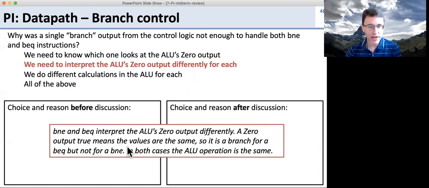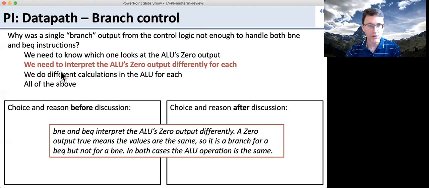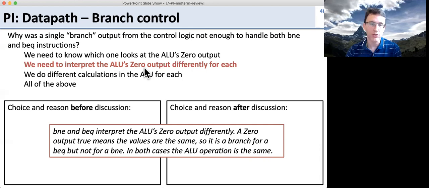If we have a branch equals instruction, then when it's 0, that means they're the same, so it is a branch. But if it's branch not equal, we don't want to branch on the 0, because for branch not equal we should branch if they're not 0. So we need to know whether we interpret the 0 being true as we should branch or the 0 being true as we shouldn't branch, and we need a separate signal for that.